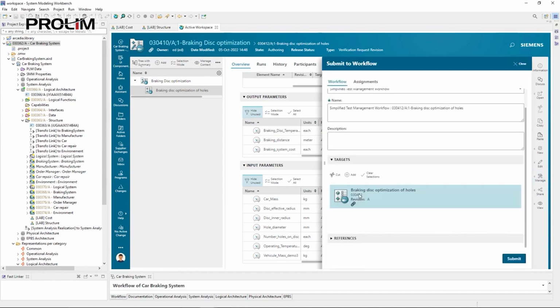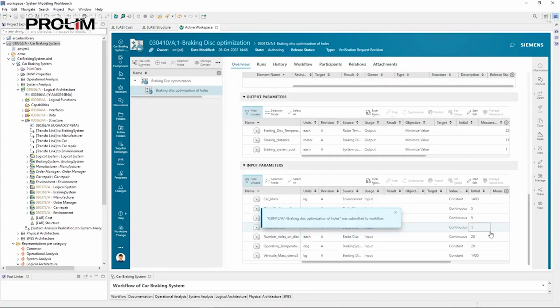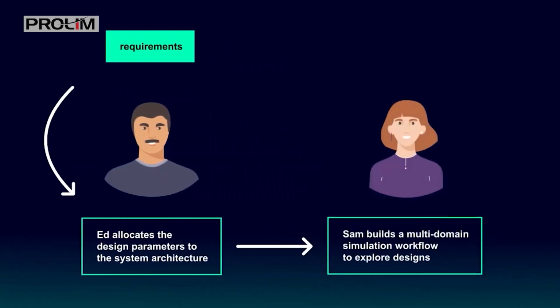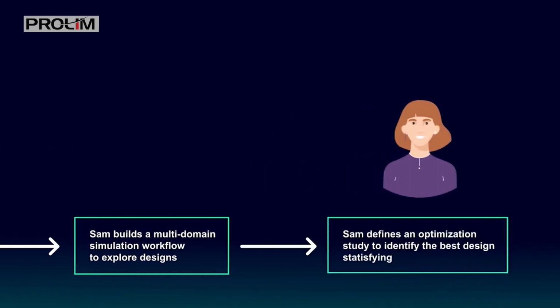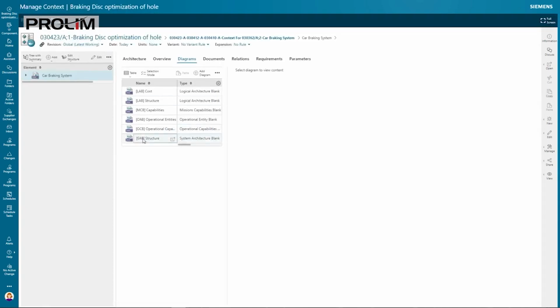With the optimization study defined, he passes it to his colleague Sam, a simulation engineer, via a workflow in Teamcenter. This ensures that Sam has all the data she needs to build the study, while also providing traceability for other stakeholders. Sam opens her task from the Teamcenter homepage and familiarizes herself with the task.